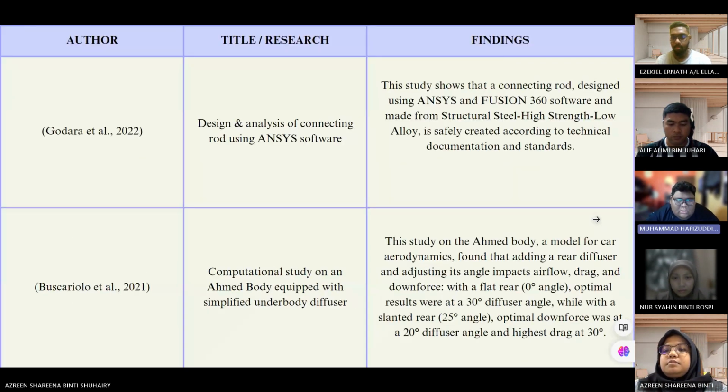Thank you to Ezekiel. Okay, now I will present the articles that we chose for the literature review. The first is Godara, the research about design analysis of a connecting rod using ANSYS software. The finding is that this study showed that a connecting rod designed using ANSYS and Fusion 360 software and made from structural steel high-strength low-alloy is safely created according to the technical documentation and standard.